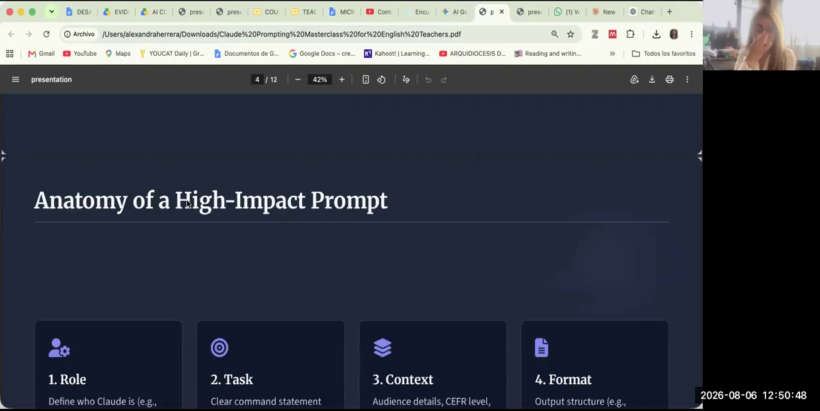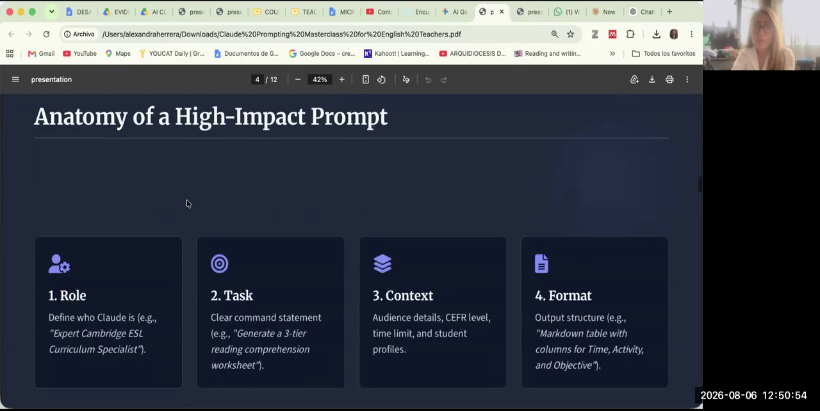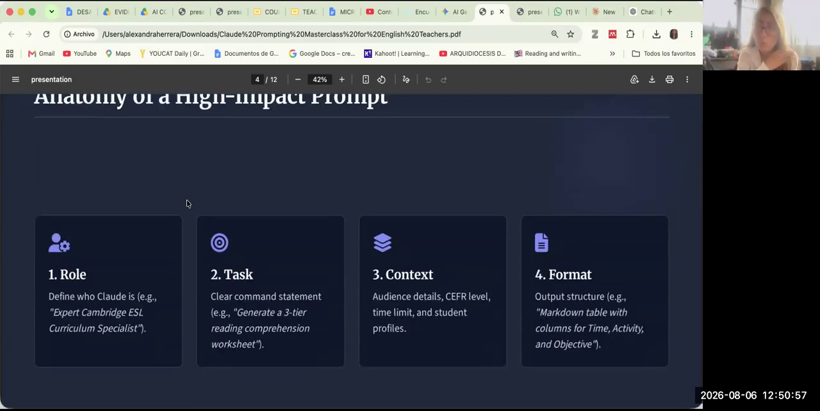So what is the anatomy, the formula that we need for a high impact prompt? First, we need to emphasize the role. Define who. In this case, we are going to start with ChatGPT to integrate the previous class with this prompt engineering. But then we are going to use Claude. For example, expert Cambridge ESL curriculum specialist. After the role comes the task. What is the task, the statement that I want to emphasize? Generate, include, design, create, with a measurable verb.